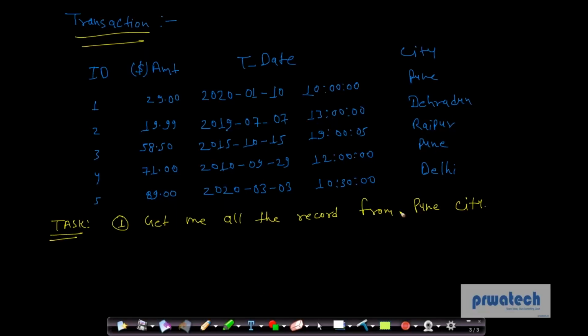So this query is coming from business. They're asking me to tell how many transactions happened in Pune. Okay. So I need this row and this row, because these are my records which are coming from a city called Pune. So I don't need Dehradun, Raipur, and Delhi records. So I want to filter it here, right?